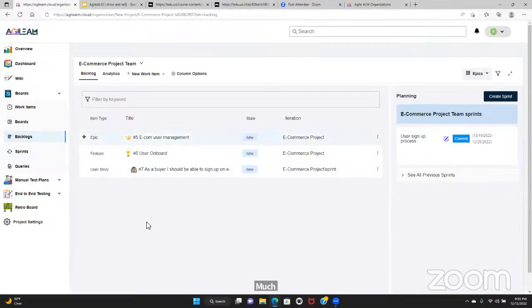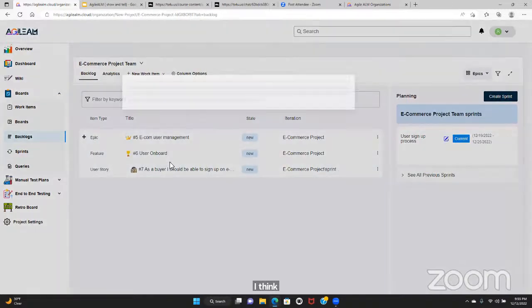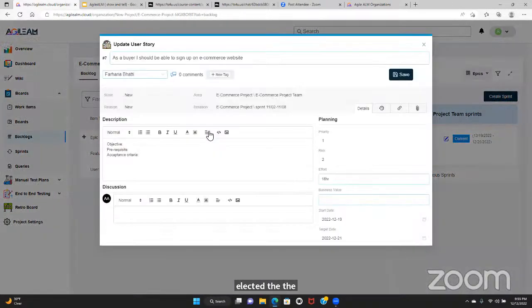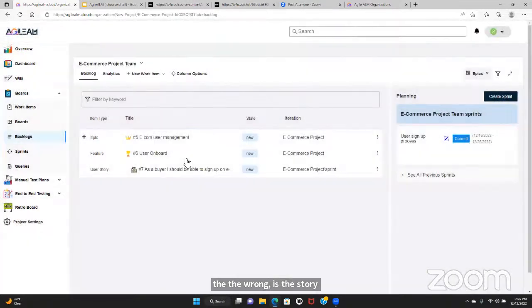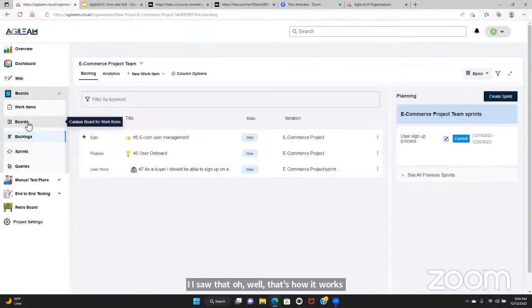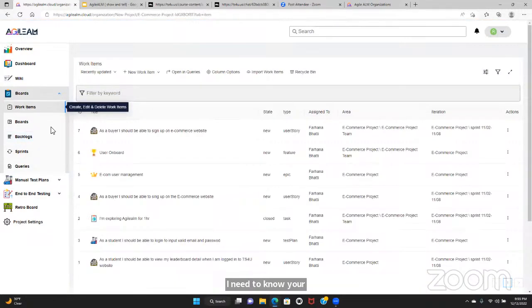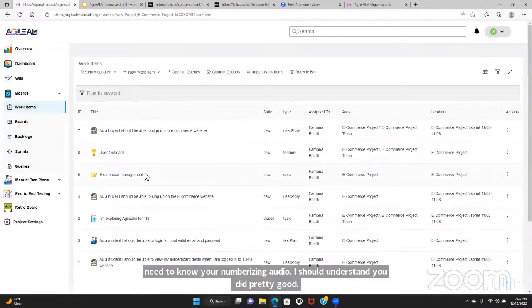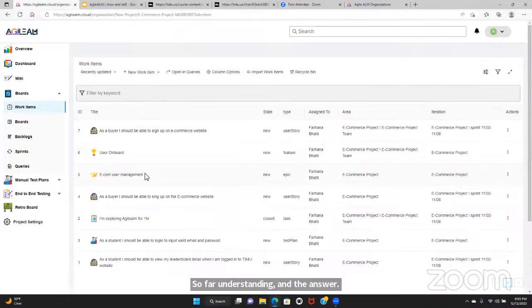I saw that she selected the wrong user story. You have asked me so many questions now. Well, that's how it works. I need to know whether you are memorizing or actually understanding. You did pretty good so far, understanding and answering. I'm only trying to connect some user story with the sprint so that I can show my work, I can show my task, that I know what to do.